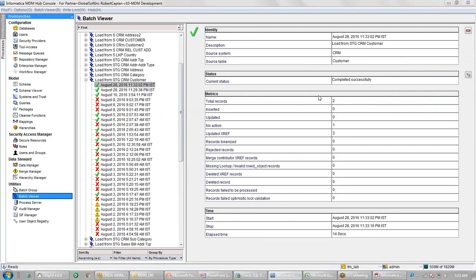So now it is done. The load job is also done. Here you can see no action for one record, because for one of the records I didn't change anything, meaning I didn't update the last update date. That is why it is showing no action for one record. And if you see updated cross reference, it is showing 3.